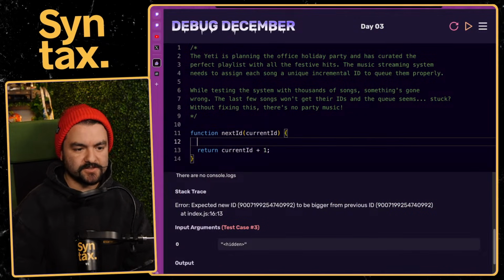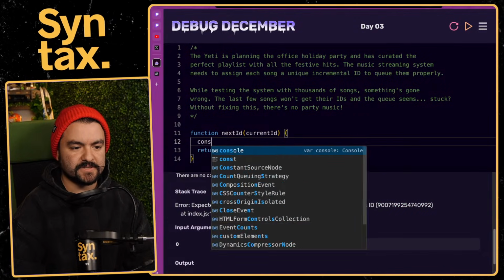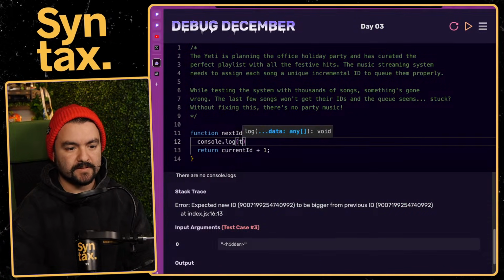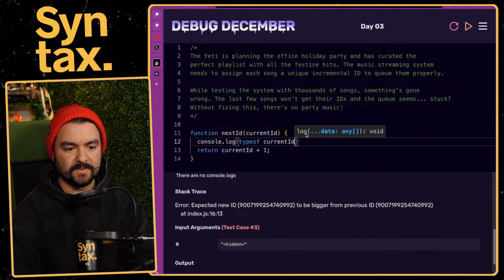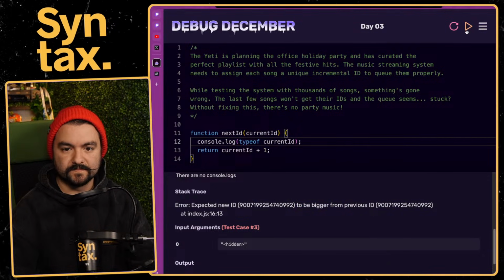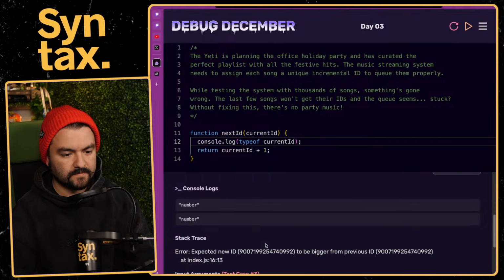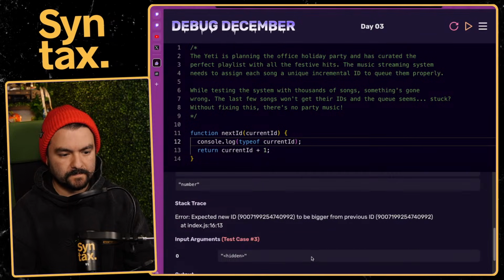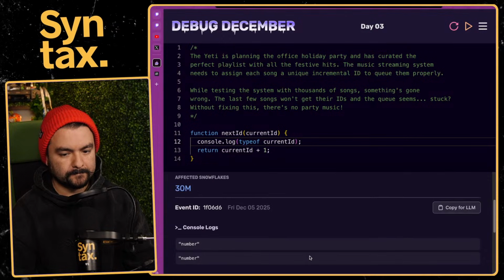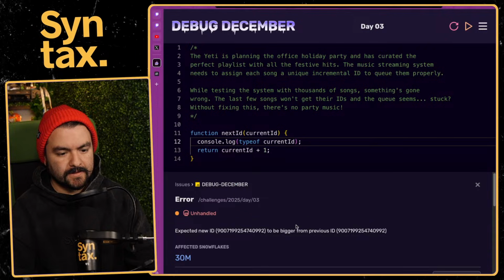Actually, can we do console logs? What is the type of this thing? Is it number, or are they passing in some other interesting type? Number. Yeah.